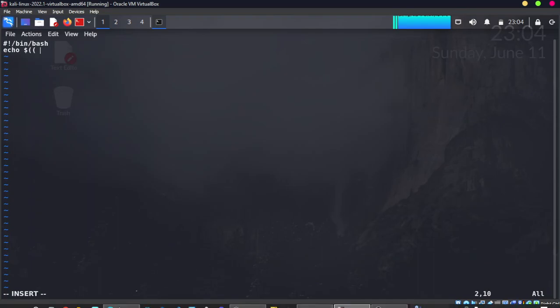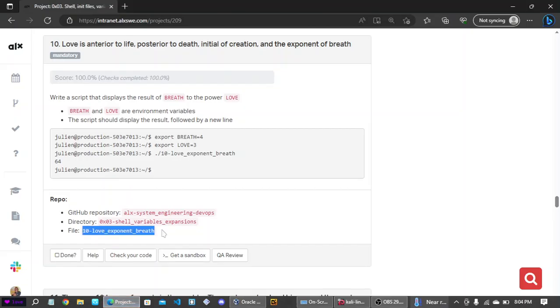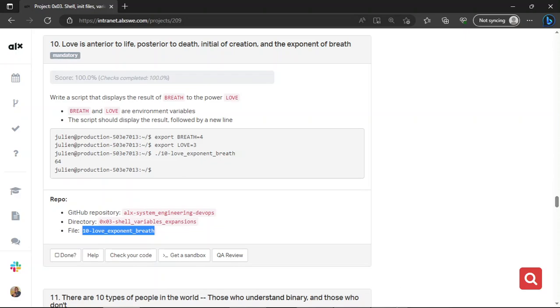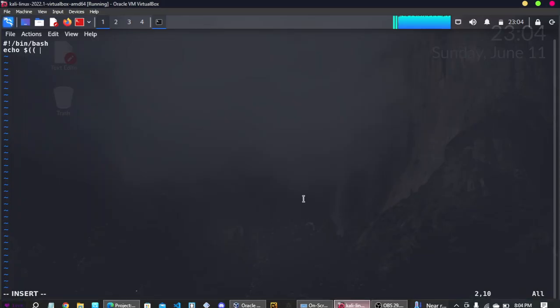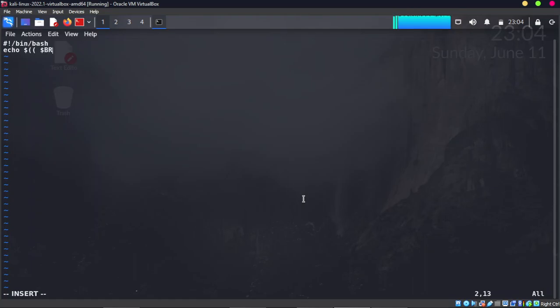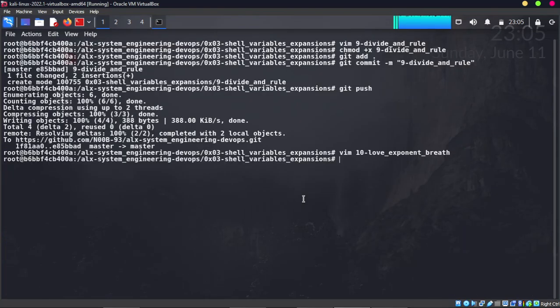So what are the variable names? The variable names are breadth to power of love. Okay, so give a dollar sign, then breadth, then you now give 2 stars, that's exponentiation, then dollar sign again, then love, then give a space, then close your bracket. That's all. So I'll hit escape, then capital ZZ to save and exit.